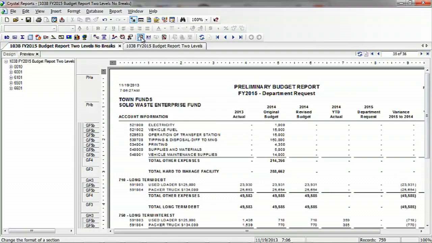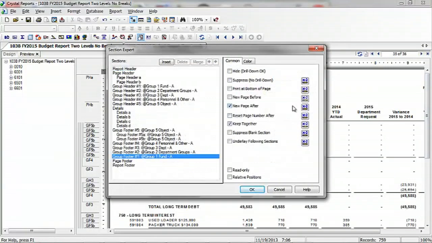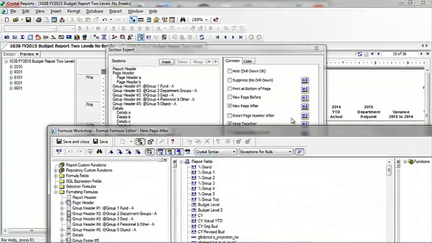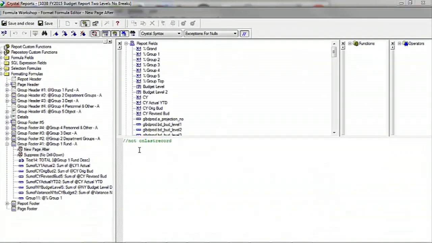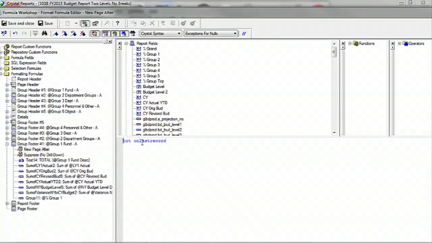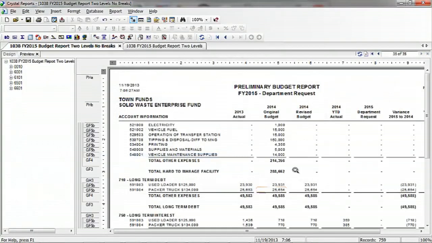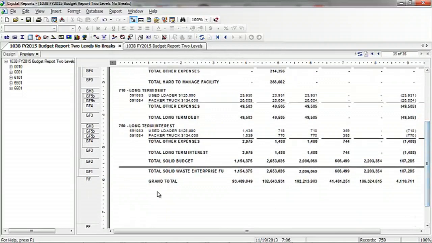So what do you want to do there? You want to say we want to break on the fund and use the formula editor to create a simple command called not on last record. So what that's saying is that when you get to the final record of the report, you don't want to break on the fund. So not on last record. Hit save and close, and OK, and you'll see that the grand total is still here. So group footer 1, break, but not on the last record.